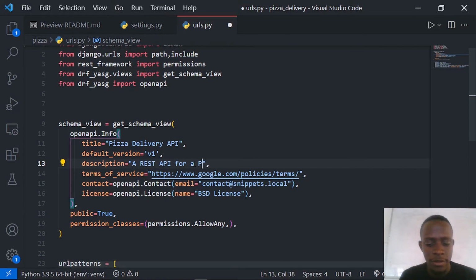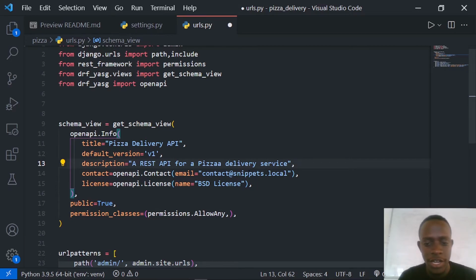for pizza delivery service. Right after doing this, we can remove these terms of condition and maybe add our admin. So let's say I wanted to add our admin, so I can add the admin at app.com. So I can say admin at app.com, and then we can also remove this license.